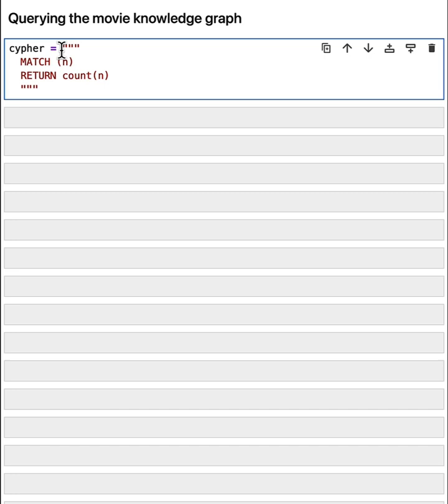Let's start doing some querying in the Python notebook. Now the querying that we're going to be doing is based on Cypher. Cypher is Neo4j's query language. It is using pattern matching to find things inside of the graph. And it looks like this.